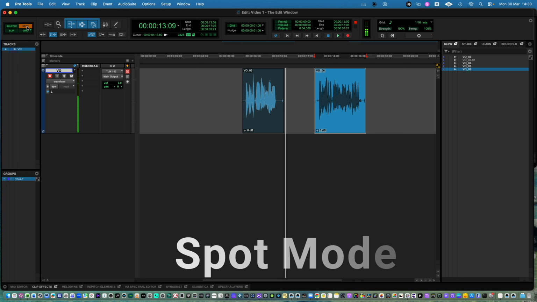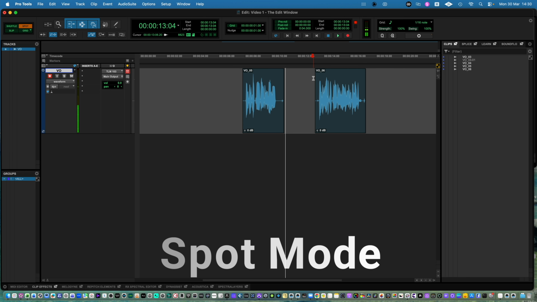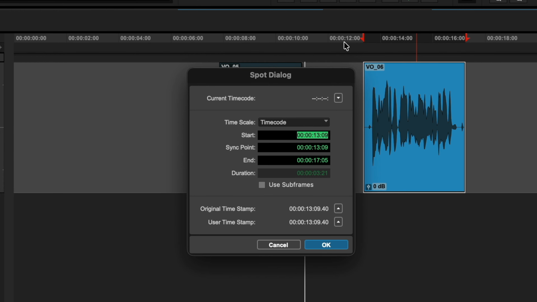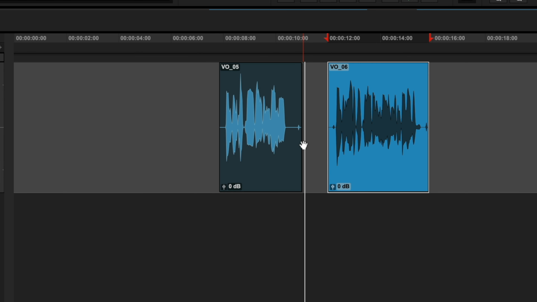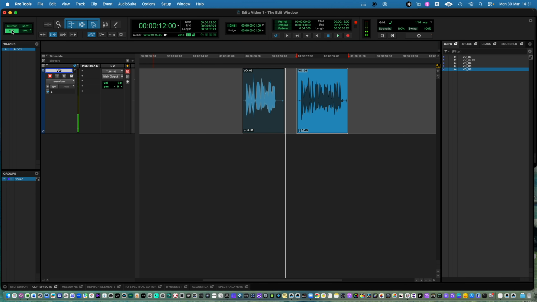Anyway, last mode is spot mode. So this is really useful if you want to move a clip or a sequence to a specific time code on your timeline. So if you select one or more clips, you get this box up, which means we can just type in a specific time code where we want that clip to go. So let's go 00001200 and bosh, it's spotted it to the exact time code we typed in. So there are your 4 edit modes.